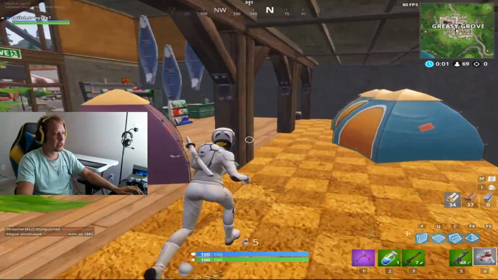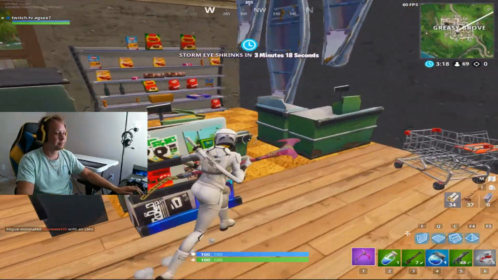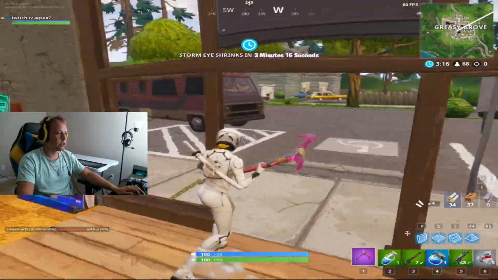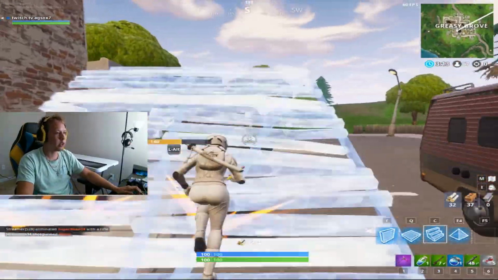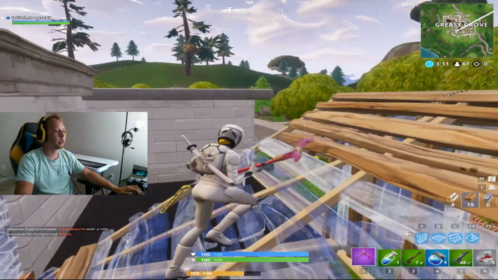So this is what it looks like. We just dropped in Greasy. It's been very, very quiet here lately. I actually do like to drop here, but I just wanted to show you guys a quick representation of what it looks like in game.